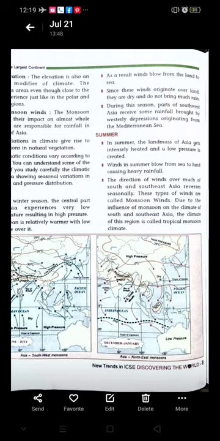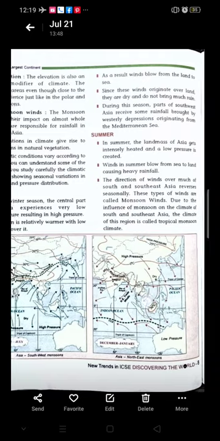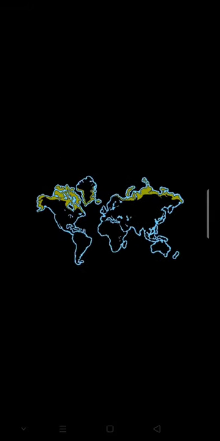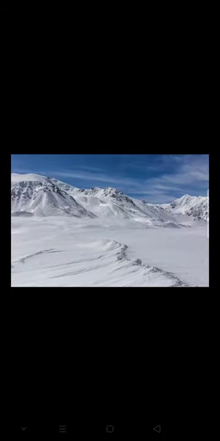Firstly, the tundra climate. You can see in this map, the northernmost part of Asia is under the tundra type of climate. This climate is covered with snow for most of the time during the year. Even during the short summer, the temperature is very low. So you can see what it might look like. Always it is permanently covered with snow.